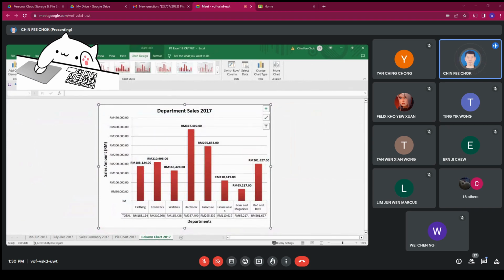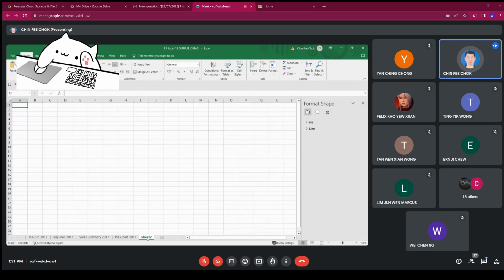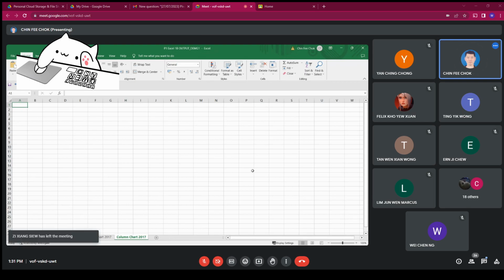Now we create the column chart 2017 first. So we go to add a new worksheet, and this one we change to column chart 2017. And if no use, you can always close it. Column chart 2017.